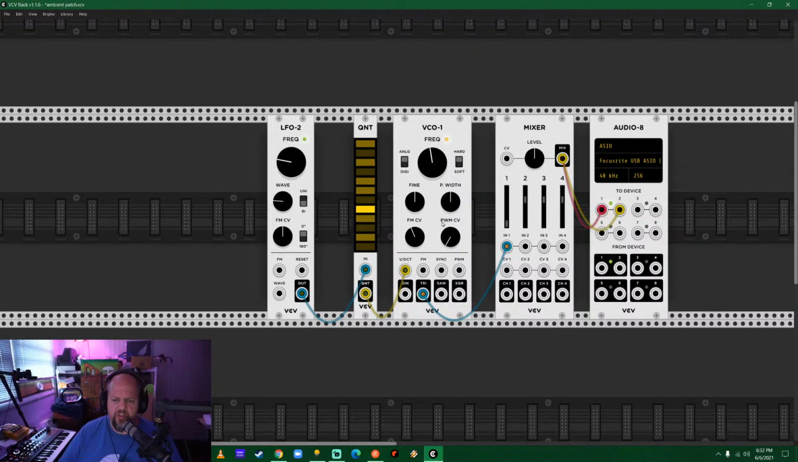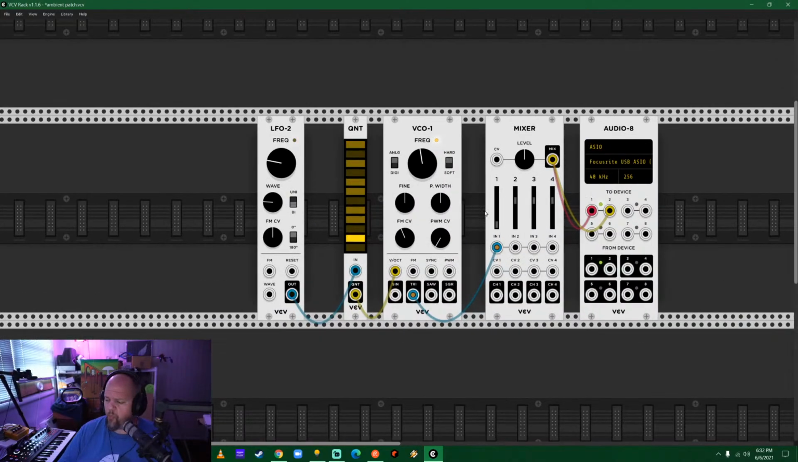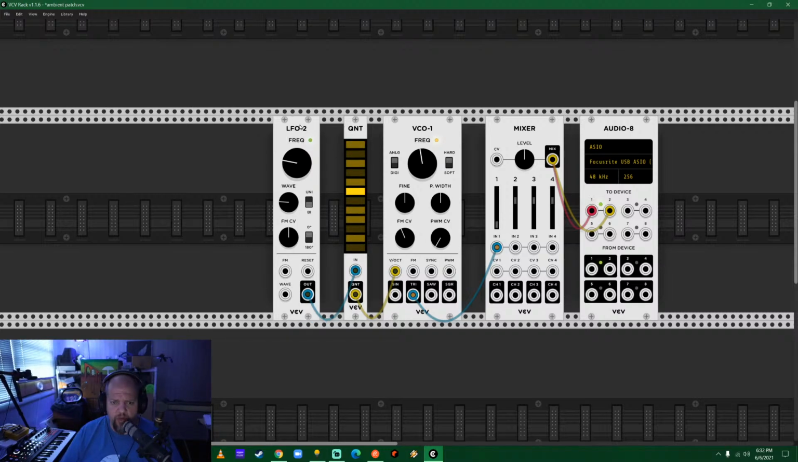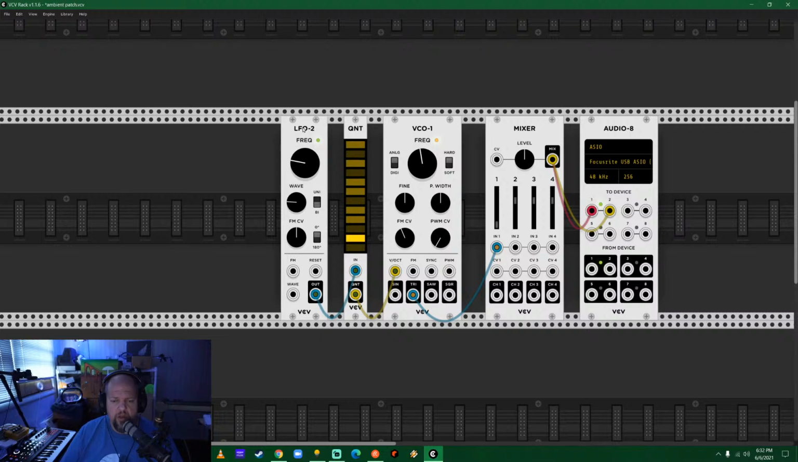No, this is VCV Rack. Which, unlike most things that SoftTube makes, is free, and that's nice.